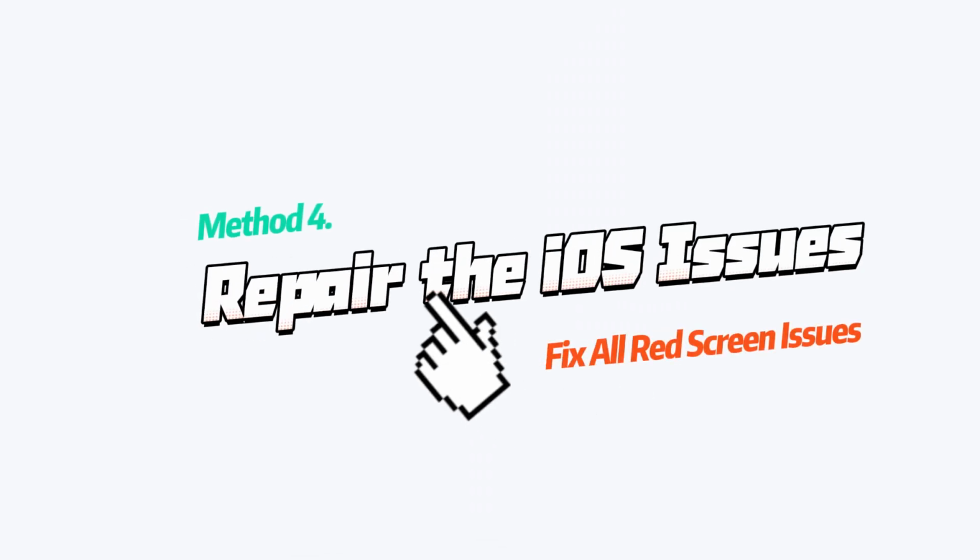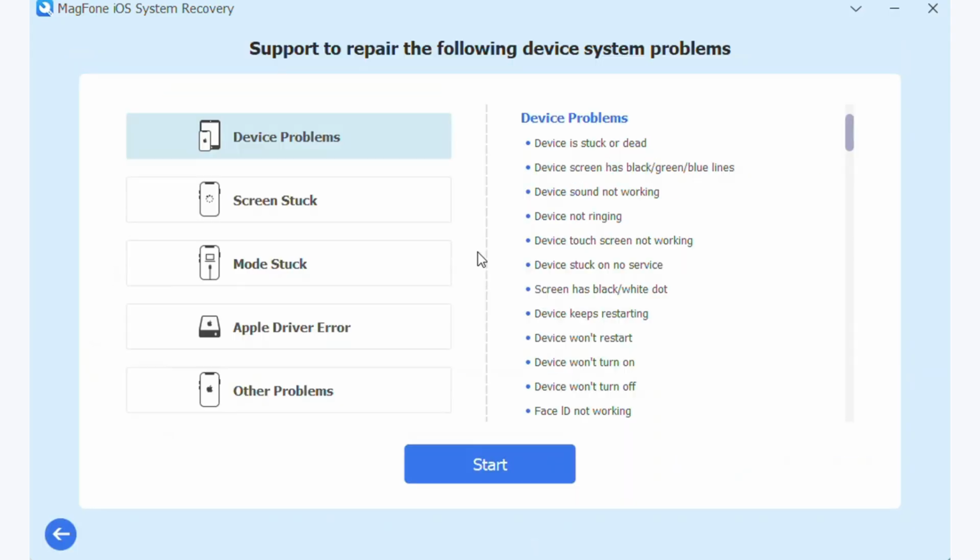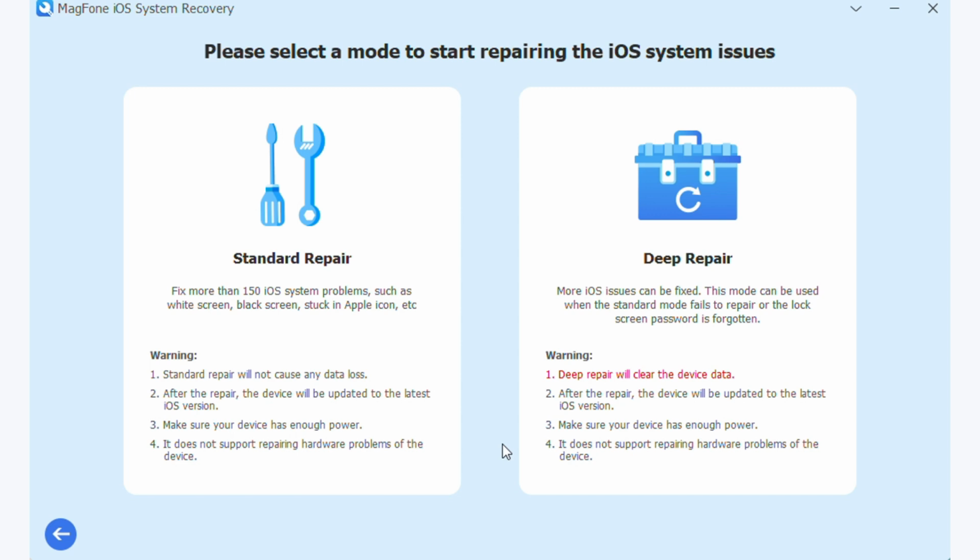Method 4. Repair the iOS issues. If the previous methods haven't resolved the red screen issue on your iPhone, it's likely an iOS glitch. In that case, MagFone iOS System Recovery is worth a try.